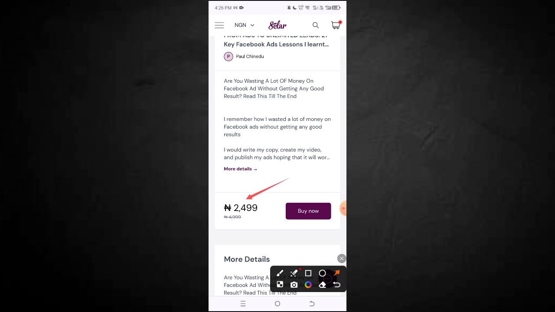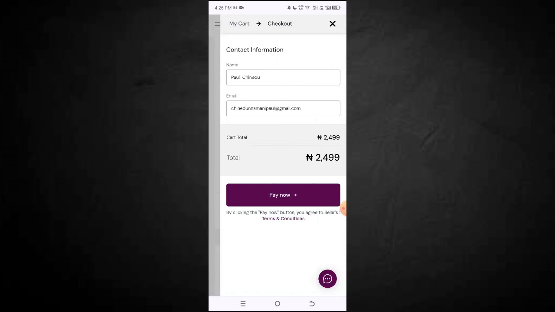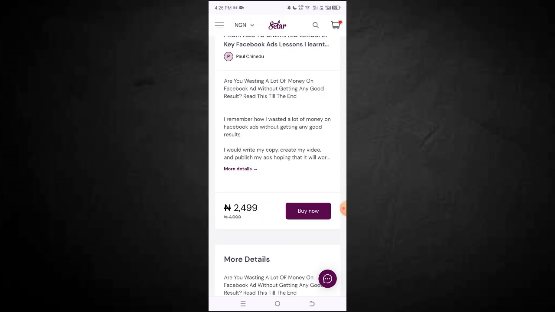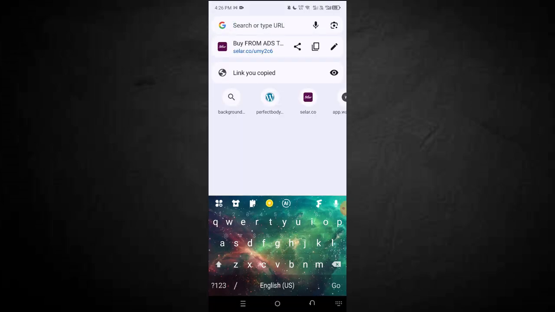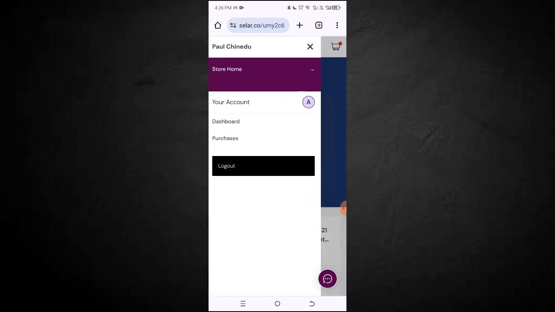You know the smart way to do it? The smart way is to let the customer be the person that will pay the charge that Selar will charge you. Let's click on the buy now so you see what I mean. You see what comes out here? $2,499. If you allow it like this and the customer pays, you are not going to get the exact $2,499. Selar will take their charge and then send you the rest. But in my own case, because I'm smart, I don't want to use that method. I want the customer to be able to pay for the Selar charge. So I'm going to copy this link. I'm going to show you how to set it up.